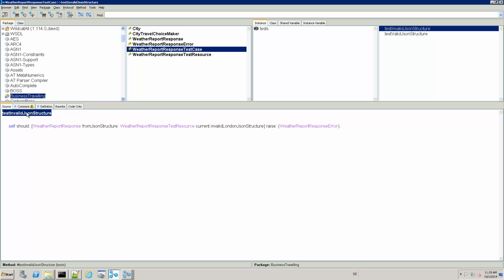The name that I thought of is a little bit long, but JSON is invalid, so at least it tells you what we're actually checking. We check if the invalid JSON is actually invalid. Self deny whether report response is valid JSON, and you're starting to remember, test resource current invalid London JSON structure.